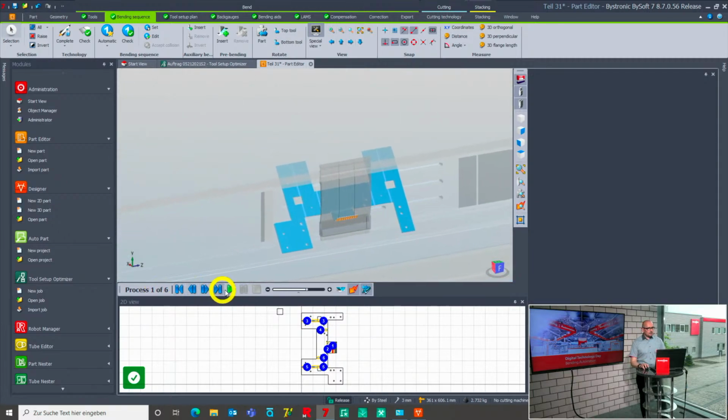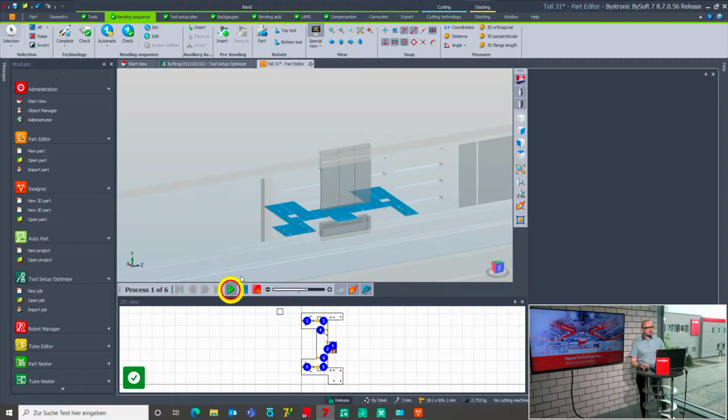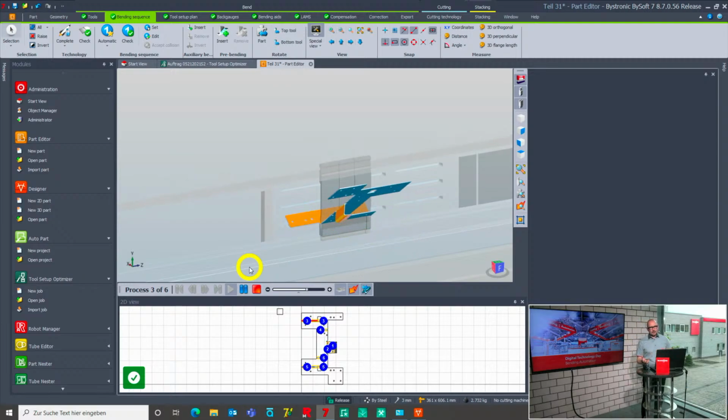If you like, you can also press this play button. Then we can simulate the bending sequence. It's the best way to check if everything is okay. If you like the bending sequence, or maybe you want to change something because the handling doesn't look really good, you have some parameters you can select in the software: how you want to handle the parts, what kind of bends you want to do in the beginning of the part or in the end of the part.